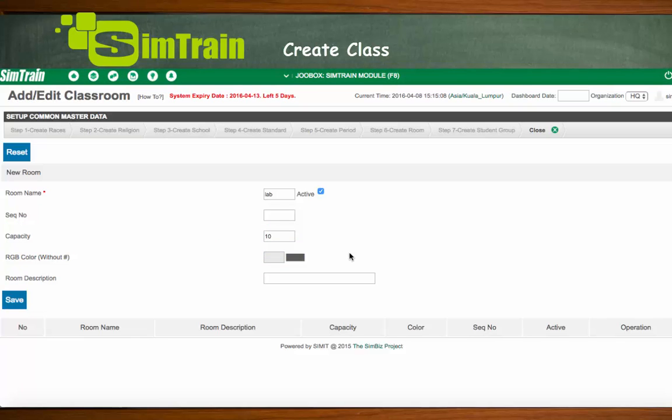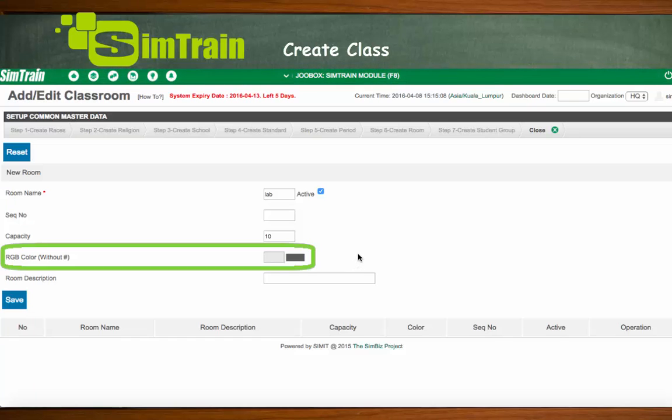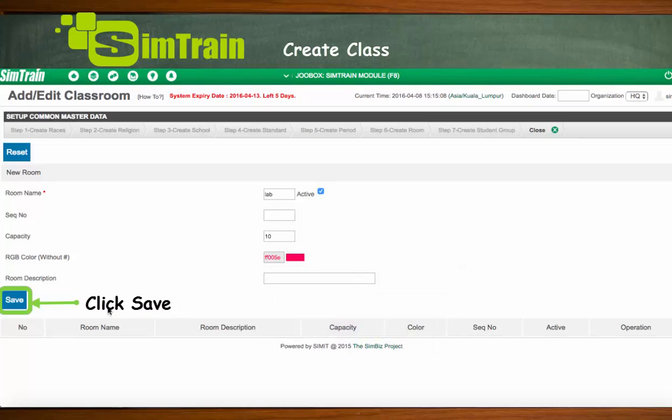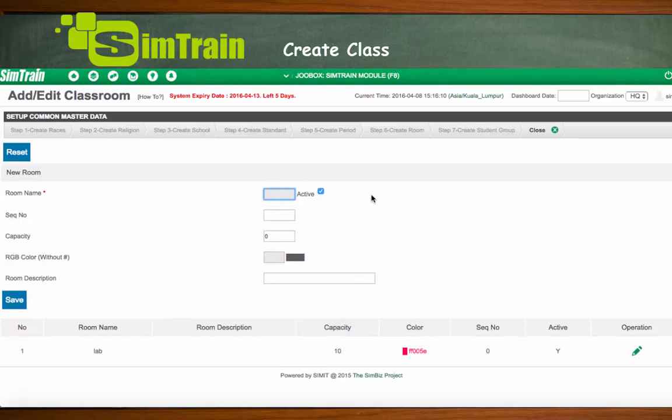After that, you may set the RGB color for that room. This color is going to appear in class schedule, in which classes that are assigned to a specific room will be allocated in that color that you chose here. For example, I'm going to choose red. You just drag the arrow to red shade and then save. Now that we have created a room, let's go back to Add or Edit Education class to create the class.